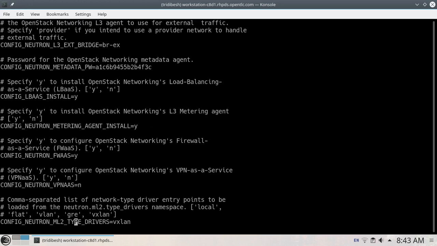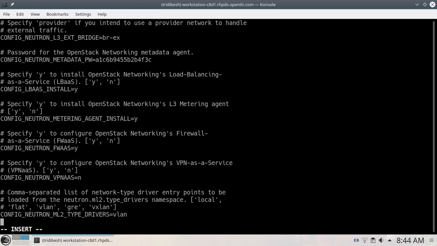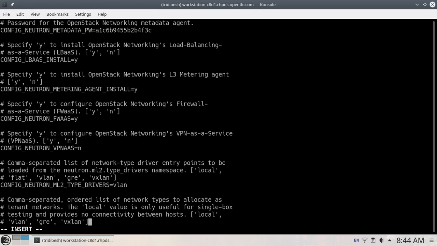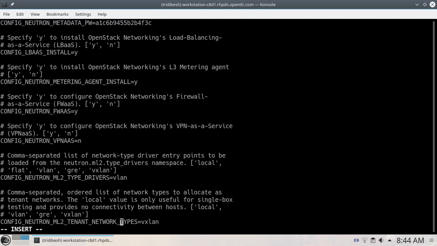This is the Neutron ML2 type driver. VXLAN you can have, VLAN you can have. What I will do, I will use VLAN. Sorry, the ML2 type driver, I will set as a VLAN, and then the tenant network type also, that is the next option. I will do that also as VLAN. So ML2 tenant network types, let's set that also as VLAN.